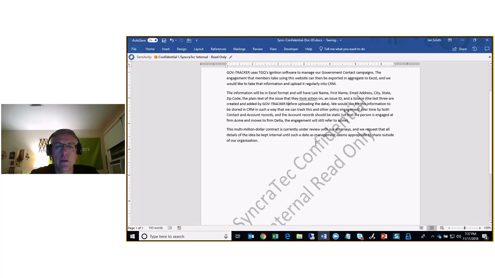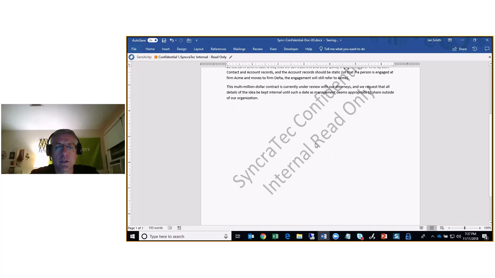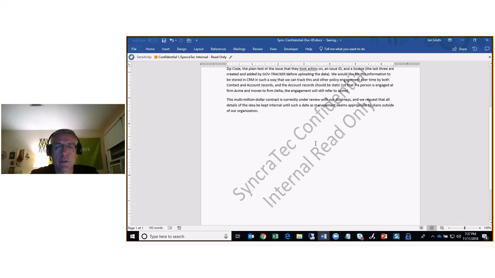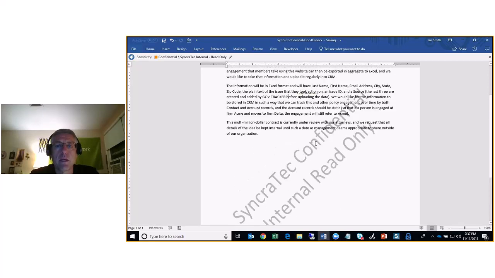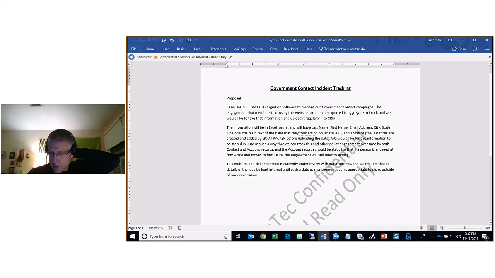Right away, we have a watermark that gets embedded in the document. The requirement here is that we're able to save and share this document internally, but it's actually for view or read only. So it's basically like a top secret document, for your eyes only, that kind of thing.